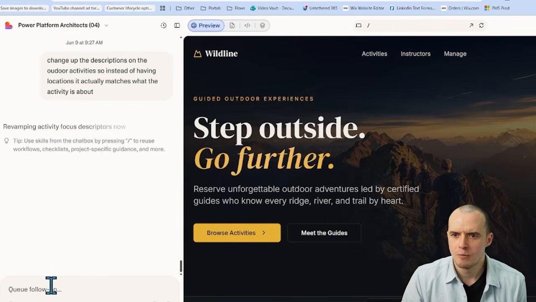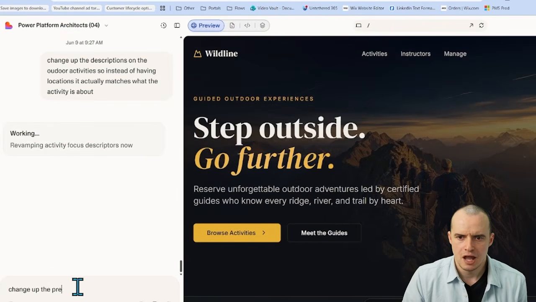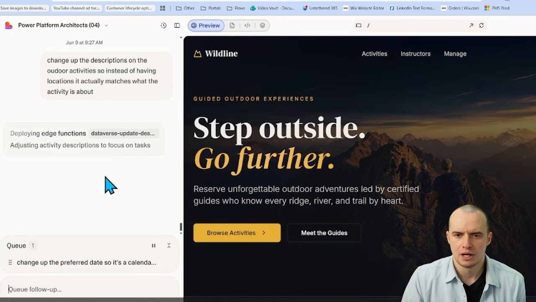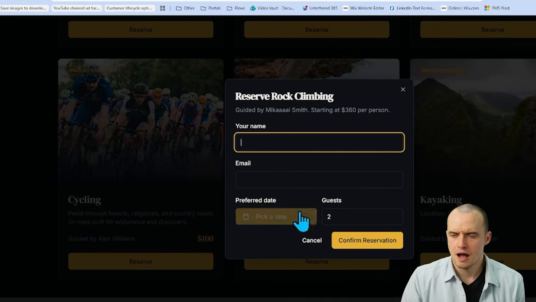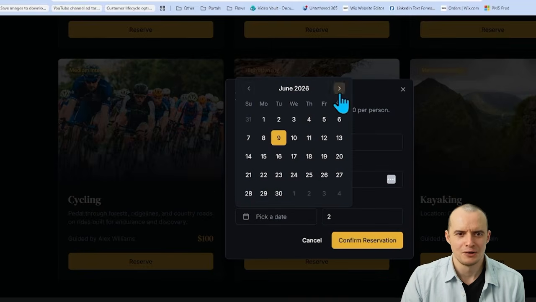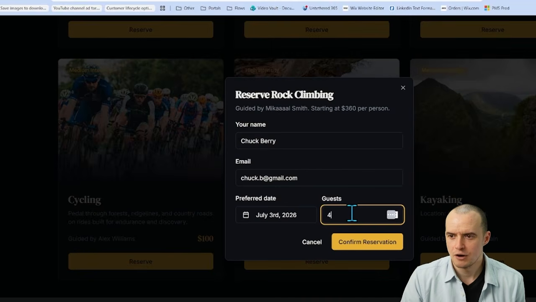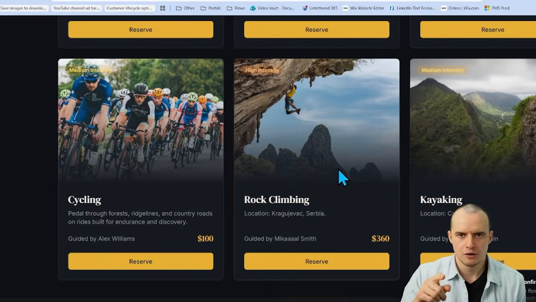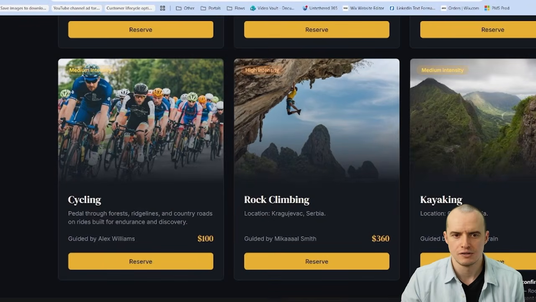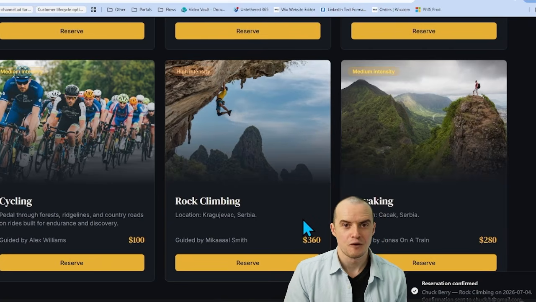Okay, so I'm going to go back here and I'm going to type in change up the preferred date. So it's a calendar picker. Let's see that happen. It finished. Let's go back here. I'm going to reserve again and boom, calendar picker. And then I'm going to say that there are 4 guests. Let's confirm the reservation. And then after, let's make sure this got to Dataverse. It also gave me a reservation confirm message, which is nice.